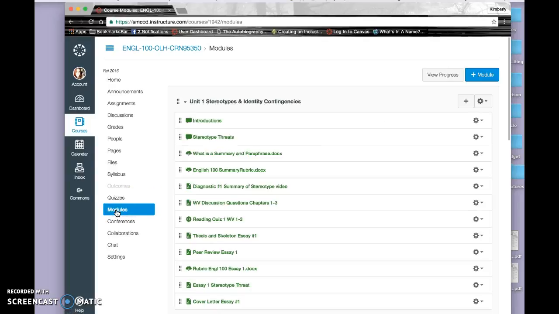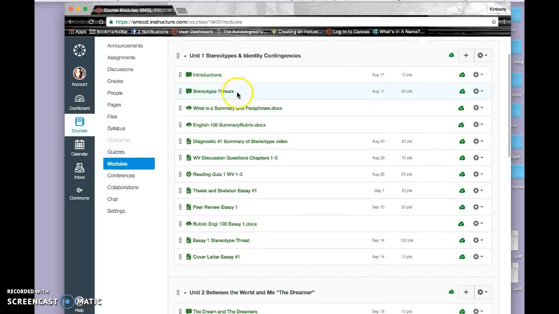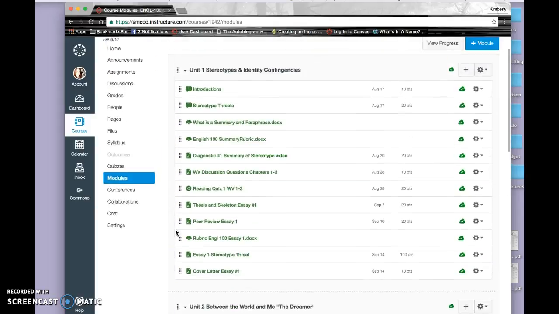I think modules is the most important section because it has all of the files and assignments for each unit together, and you can see the due dates as well and how many points they're worth. The ones with this little symbol like a cloud with the download sign just means that it's a file. It's not an assignment. The ones with this little text box are our online discussions, the ones with an A+ on it are assignments, and the Q is a quiz.